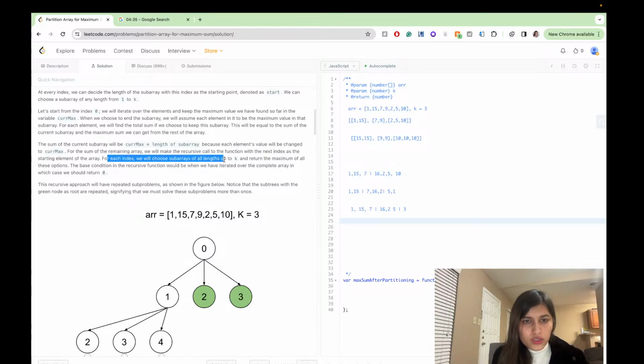For each index, we will choose subarrays of all lengths up to k and return the maximum for all these options. Okay, got it. The base condition in the recursive function would be when we have iterated over the complete array, in which case we should return 0.